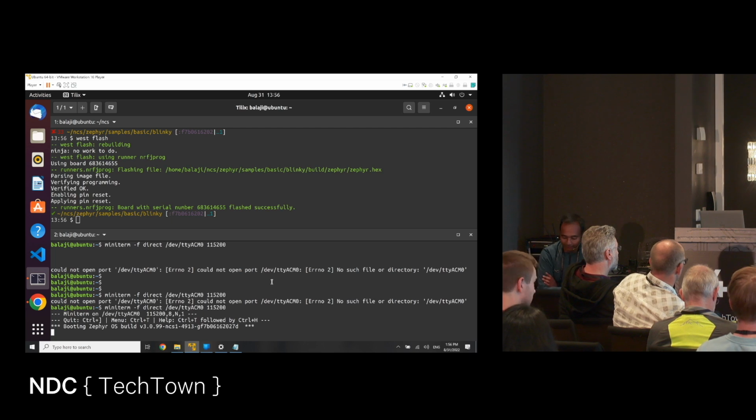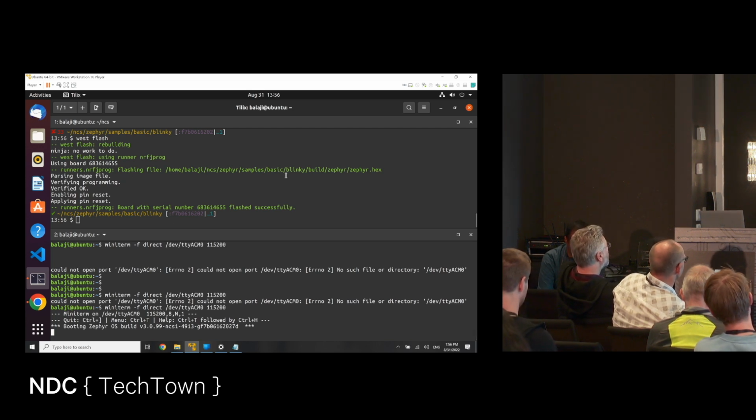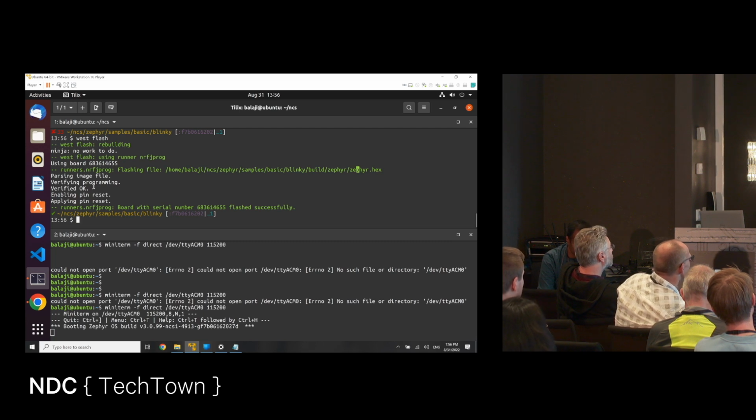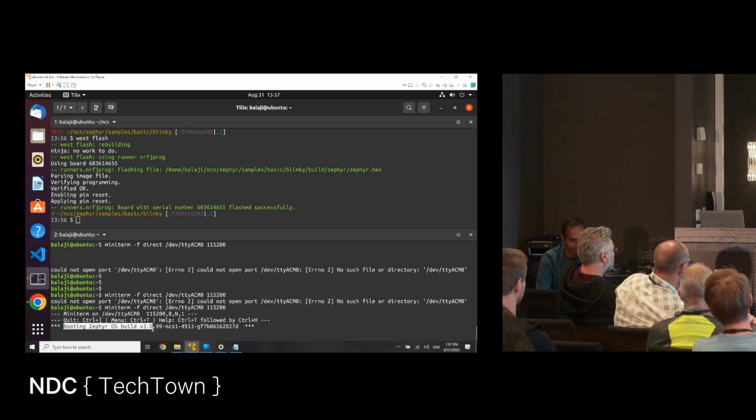Yeah, so it worked this time. Had to plug it out and plug it back in, of course. So what it did is that it flashed this hex file and verified the programming, and then it applied a pin reset. It's just to reset the whole thing. And using the serial port, you can actually see that the device booted up. This is the boot banner of Zephyr itself.